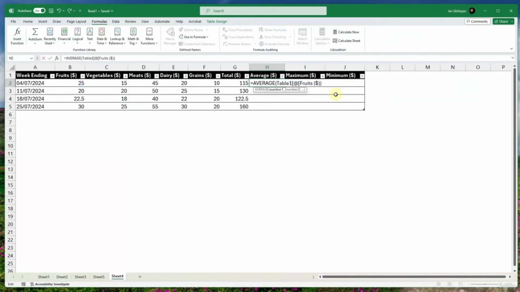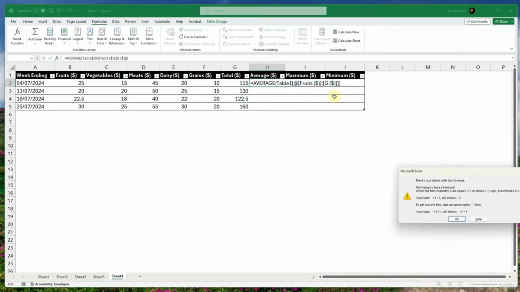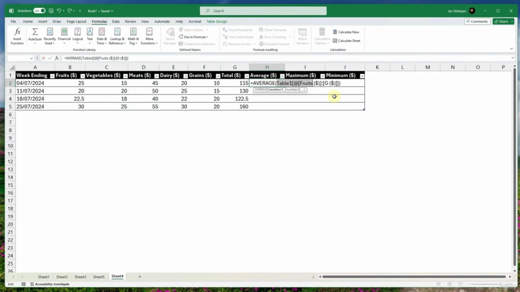So let's select it from here. I'm going to say average. Now it says total. This should be grains instead of totals, so we're going to change this to grains. Oops, I did it wrong. Now we basically select the right cells, so we're going to hit enter. Now you can see we got the average, which is 23.